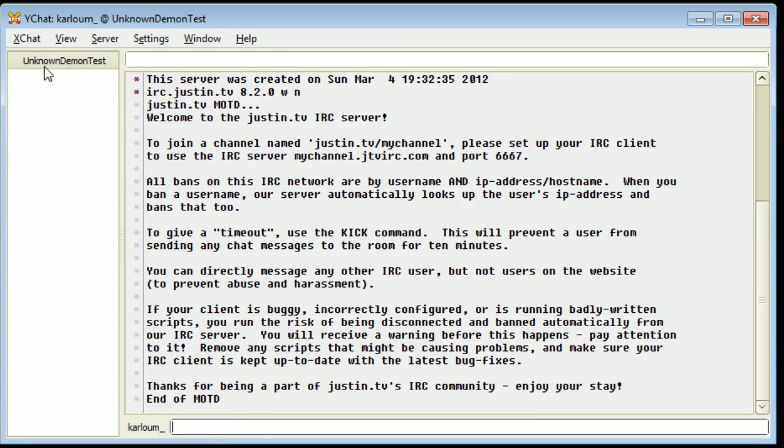So now that you're in this server, Twitch TV and Justin TV don't have one standard IRC server. They've got a ton of them, so you always have to point it to the person that you want. And then after you've connected to their server, you have to type join to join a channel, and you have to put join space pound and then the channel name, so unknown demon. And it might take a few seconds for it to connect to the server. And it should show up here on the left. Come on. There we go.